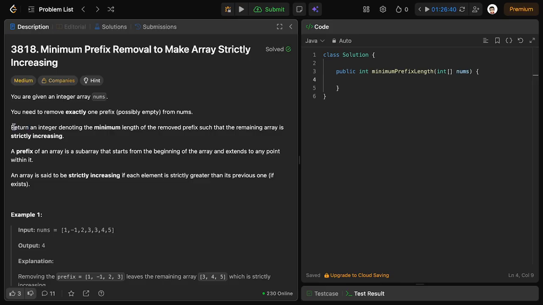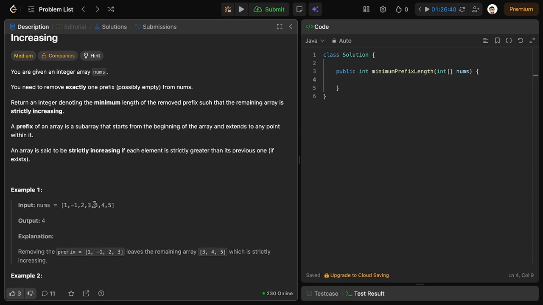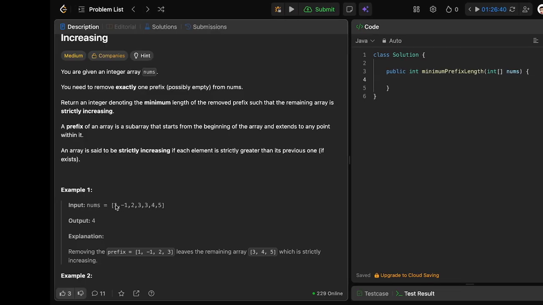So what do we have to do? Return the integer denoting the minimum length of the removed prefix such that the remaining array is strictly increasing. Now what is strictly increasing? No number should repeat, and they should be in increasing order, right? So 3 3 4 is not. Okay, let's just start with it.